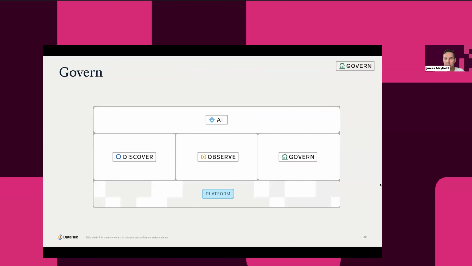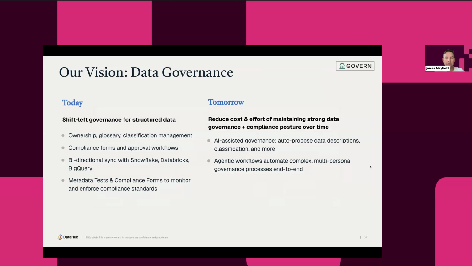Lastly, I know this has been a brief presentation, but I just wanted to highlight the governance area. Governance is a very critical part of how many of our prospects, customers, and open source community members engage with DataHub as a tool. We've been focused historically on shifting left that governance structure, dialing in ownership, having glossary terms, classification management, tags, tag propagation, all these things. Bi-directional syncs with Snowflake, Databricks, and BigQuery. And that is the ultimate foundation of how we think about data governance.